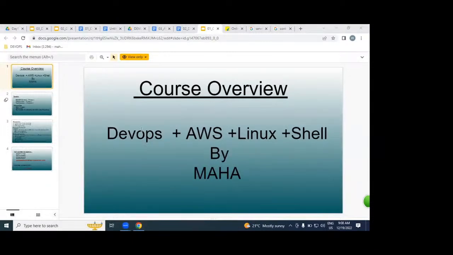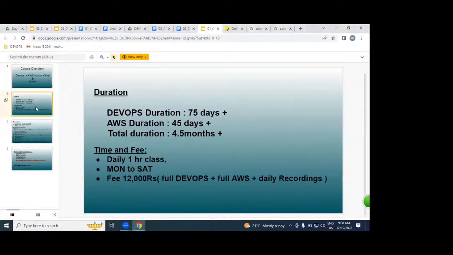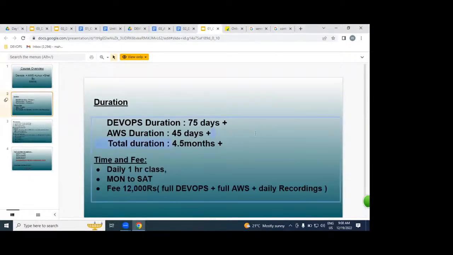As we discussed, this is the DevOps plus AWS Linux special by me, Maha. The total duration is 4.5 months. Daily 1 hour class, 8 a.m. to 9 a.m., one hour session only. Before 9 a.m. I'll close the session, it won't exceed because you need to practice. Monday to Saturday, sometimes Sundays also. You're going to be paying a 12,000 rupees fee. For what? Full AWS, full DevOps, with daily recordings. Without recordings, we can't practice. It is inbuilt, no separate videos included. It is a combo package, single-time fee.